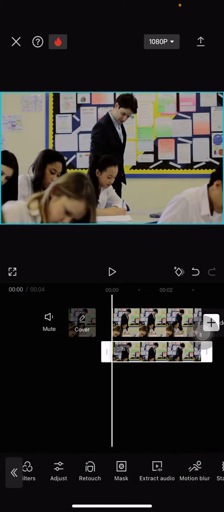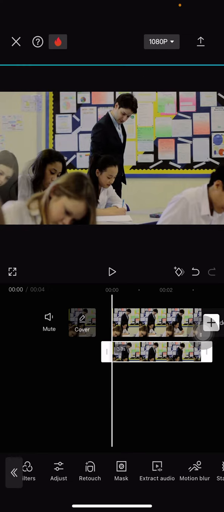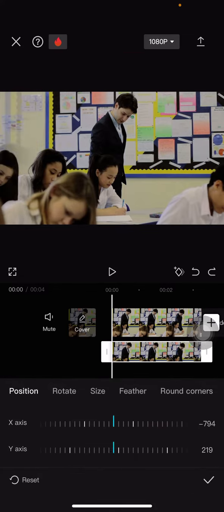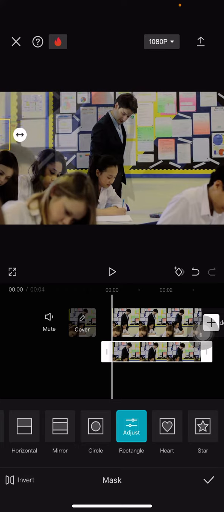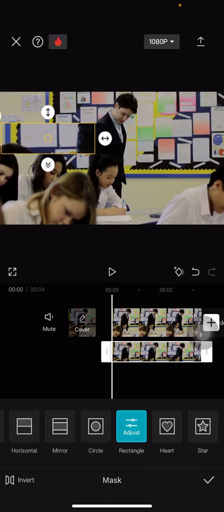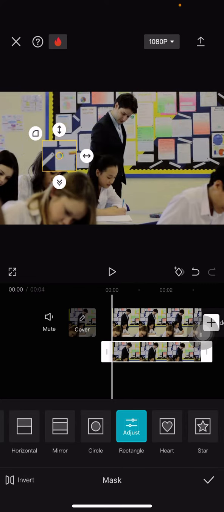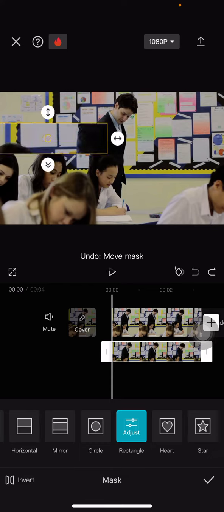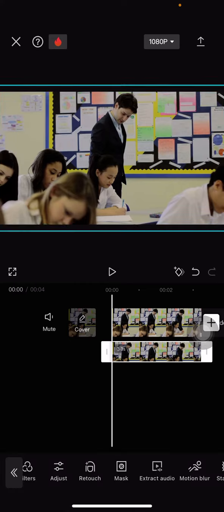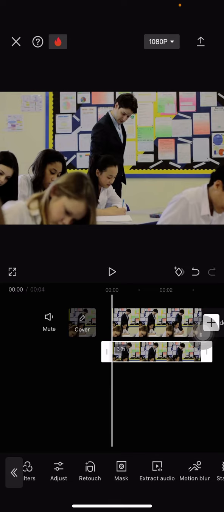And now you just need to pinch with two of your fingers while dragging into the specific part. Okay, my bad, I think I missed doing the mask. So yeah, right there. Okay, just click done, pinch with two of your fingers while dragging into the position that you want to cover the object.